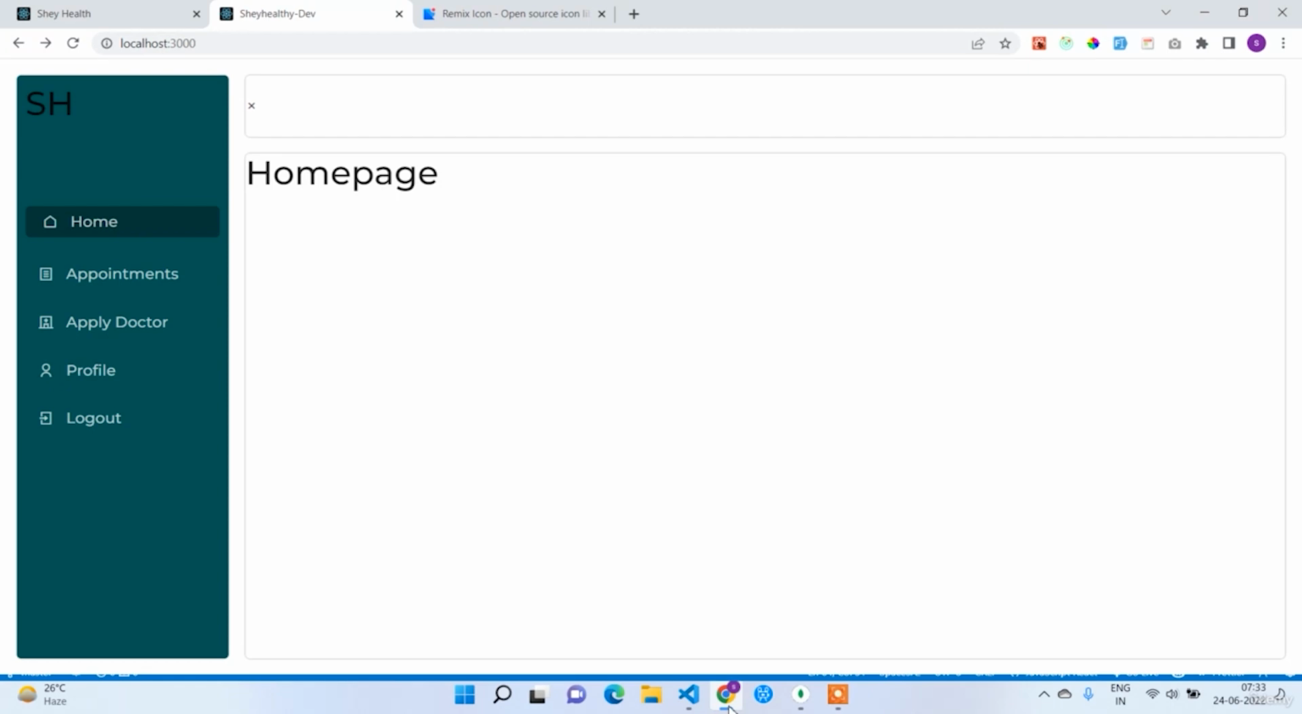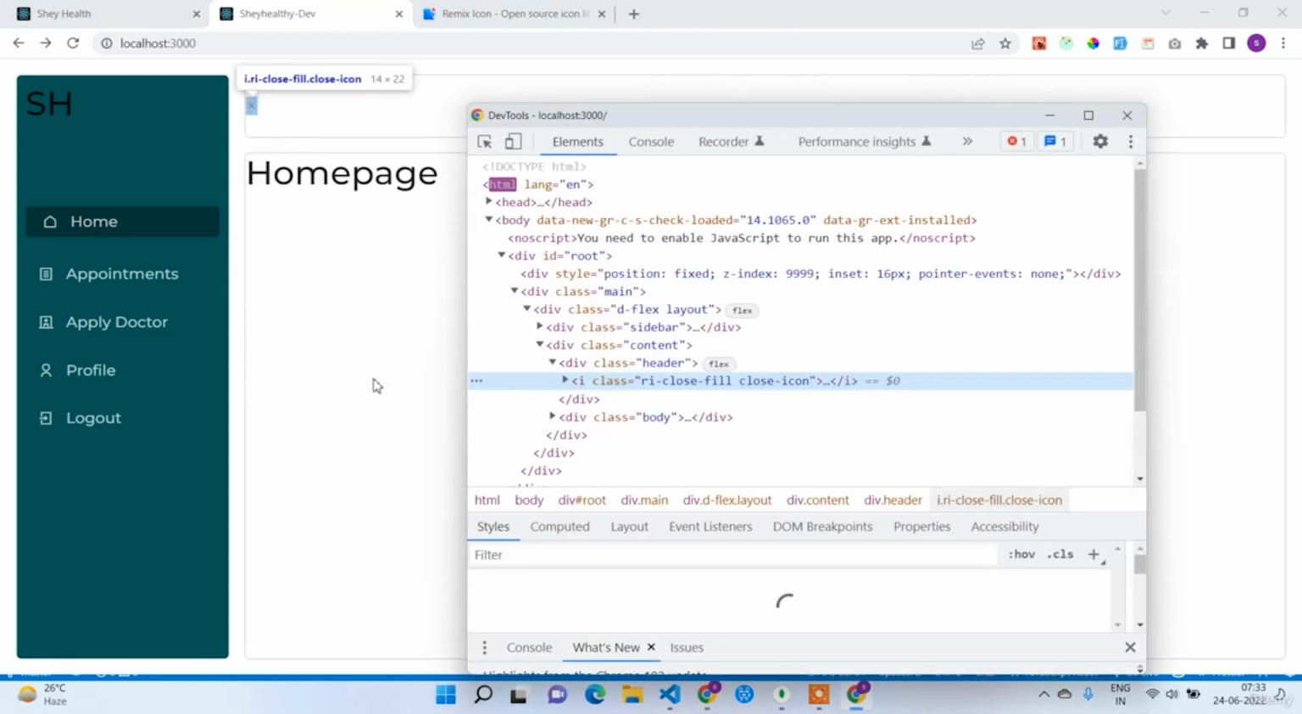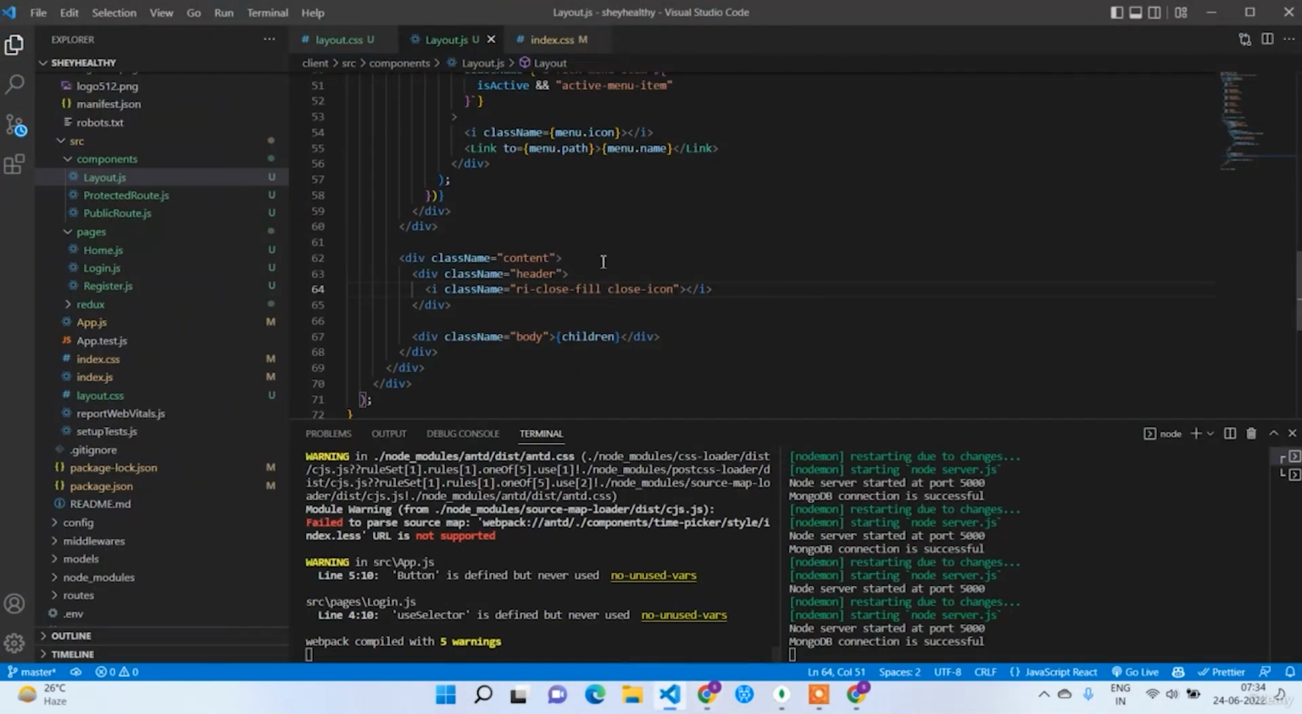Still it is not showing. Let's refresh. Let me inspect this. What is the issue? I think we have to override. Here you can see font family, it is having the default thing. Let me override.